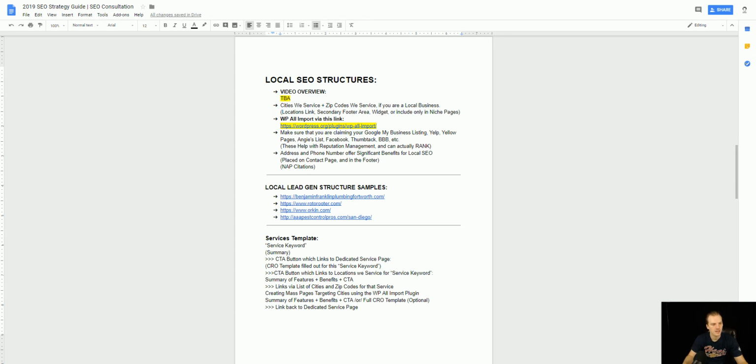But here is a template for the structuring. I'll actually call this the services structuring template, for the service pages and the links involved and all that good stuff.